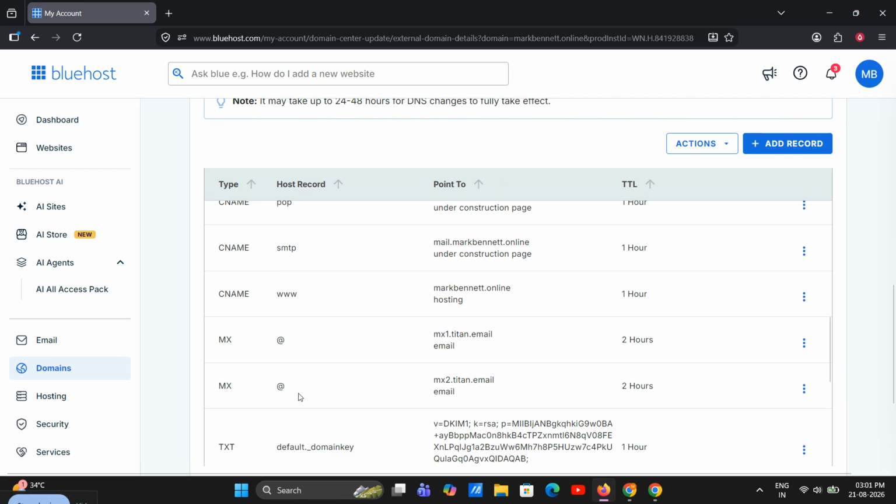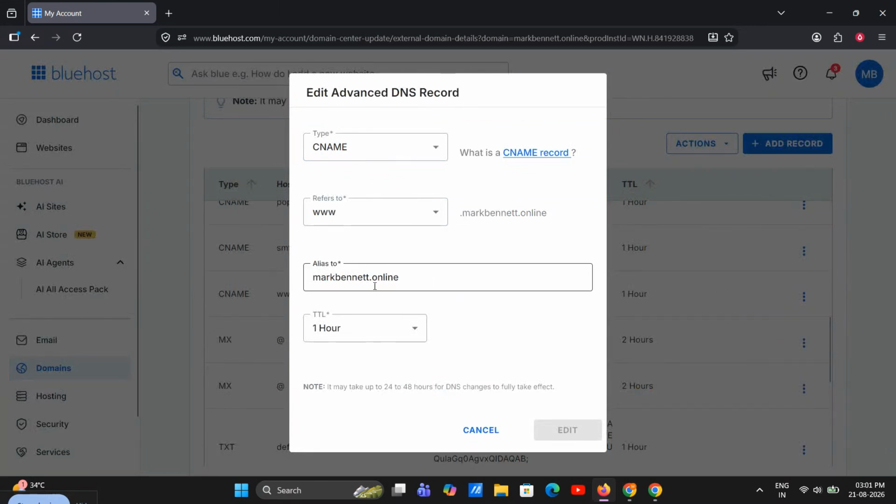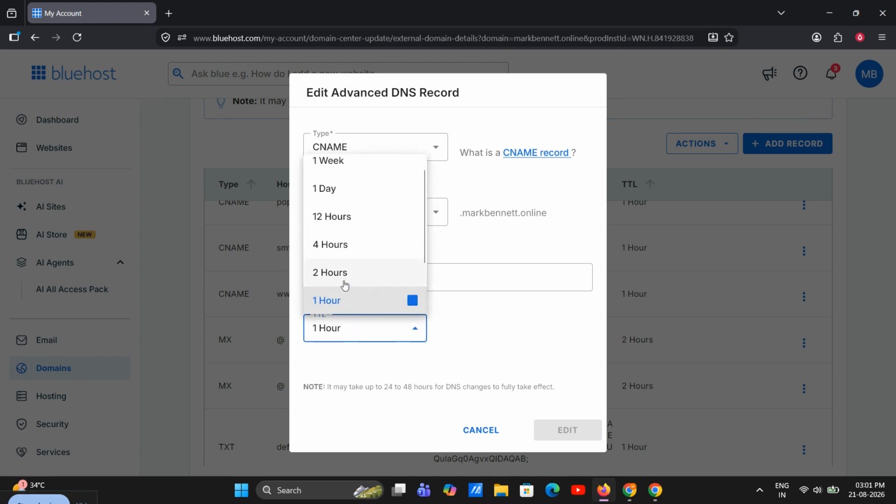Once you find the correct record, click Edit next to it. This will open the settings for that DNS entry. Now carefully change the value you need to update. Make sure you enter the information exactly as provided by your hosting provider, email provider, or verification service. Even a small typo can cause the record to fail, so take your time here. After entering the new value, click Save.